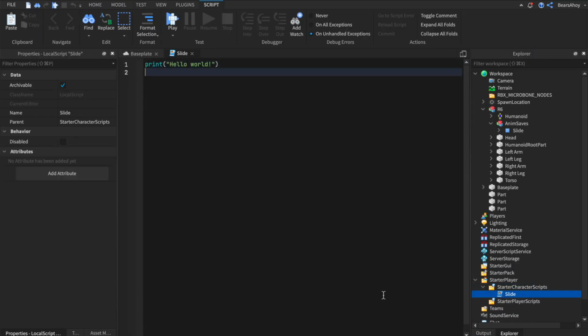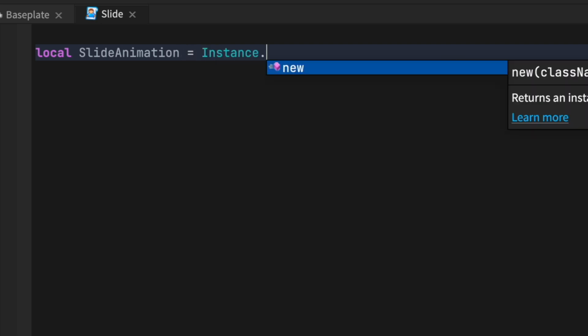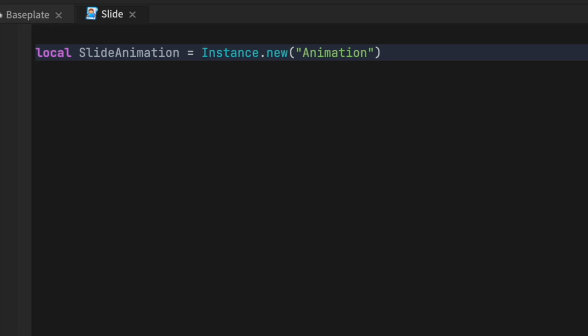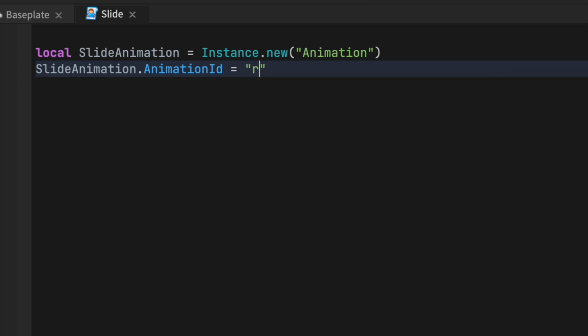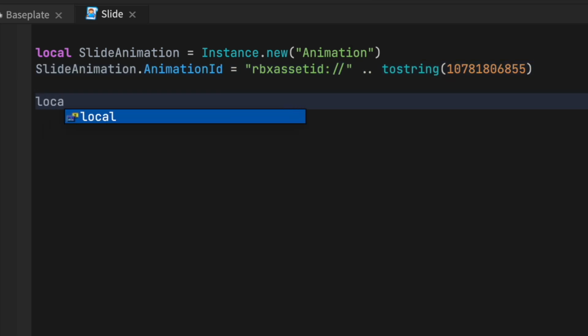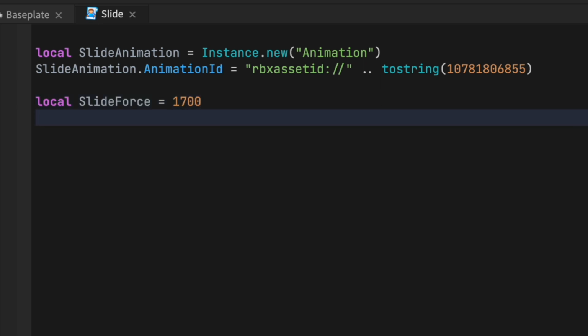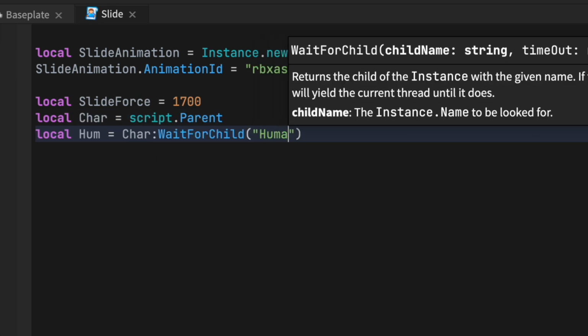Let's call it slide. So first we'll make a variable called slideAnimation, which equals Instance.new Animation. You don't need to parent it. Then you make slideAnimation.AnimationId equal to rbxassetid:// and then .. to add to the string, tostring, and then paste. So this will make your animation. Then local slideForce equals 1700. This is just the value I like. And then we need local character equals script.Parent, local humanoid equals character:FindFirstChild Humanoid.